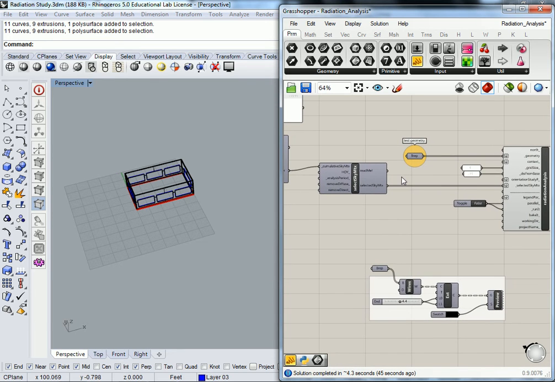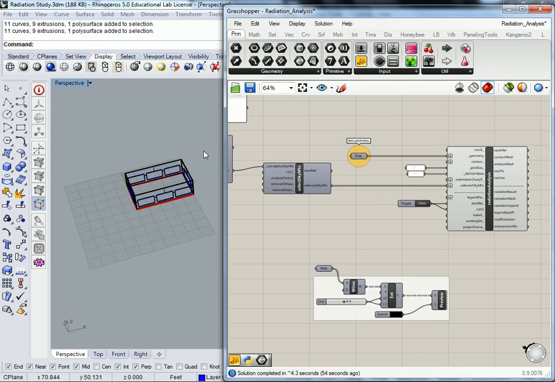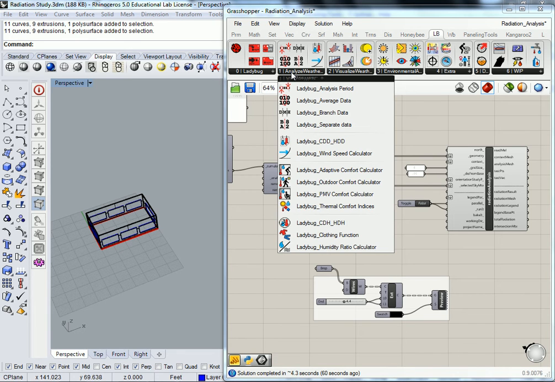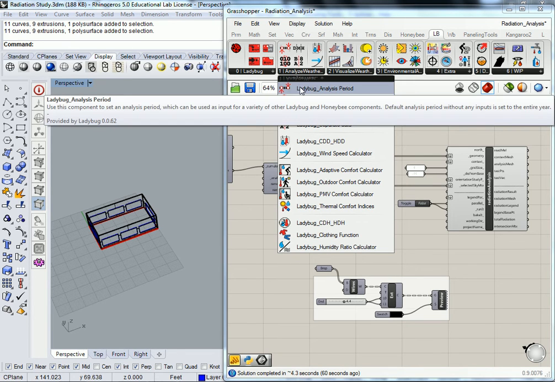The other thing that I want to do is set an analysis period. So Wesley's question was, how do you set the analysis period? It's under Ladybug, under panel 1, called Analyze Weather. And it's this one that's right up top. It's called Ladybug Analysis Period.